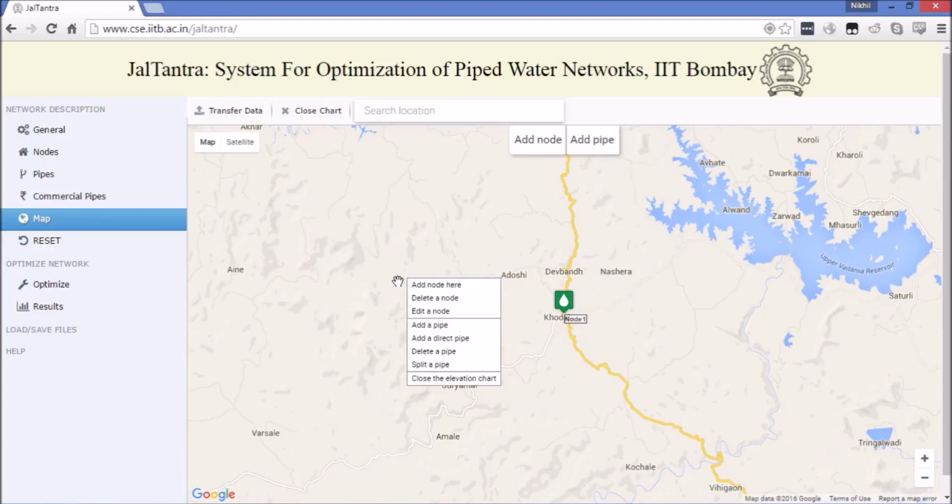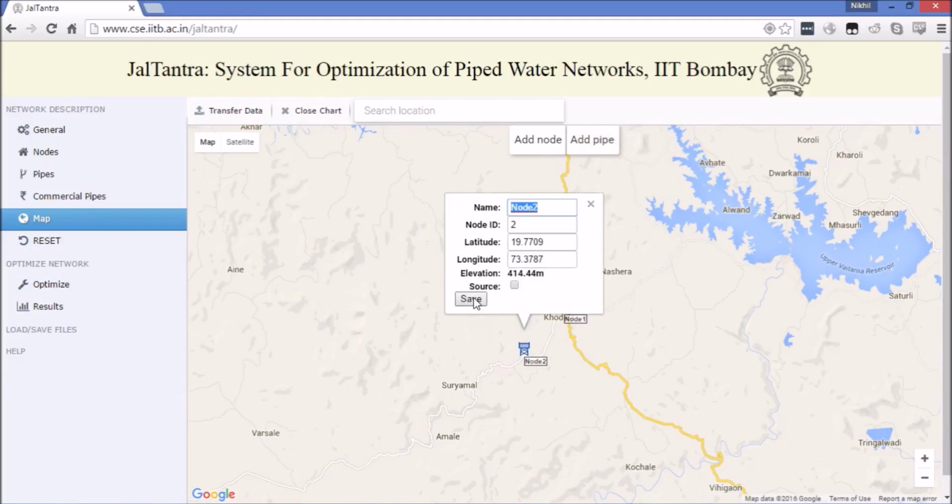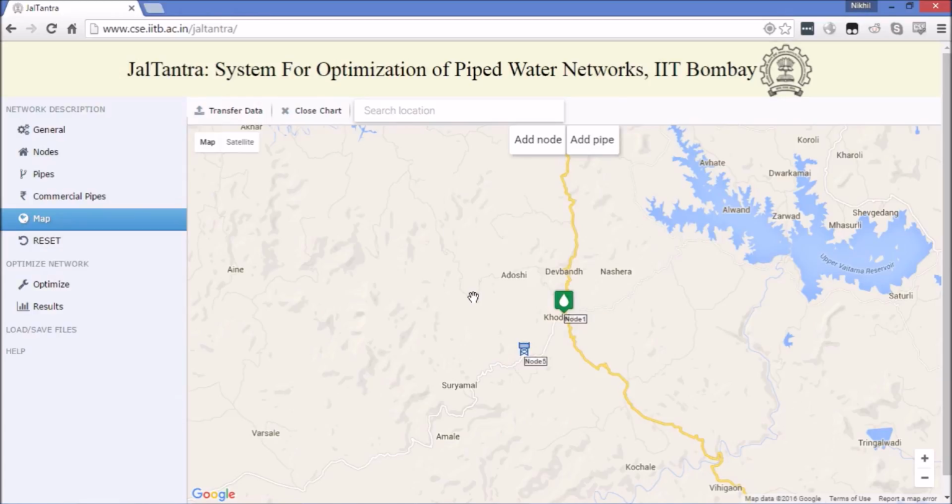To add a node, simply click the Add Node button and click on a location on the map. As before, we see the edit options for the node. Let's change the name to Node 5 and the ID to 5. We can also add a node by right-clicking a point on the map and choosing Add Node here.